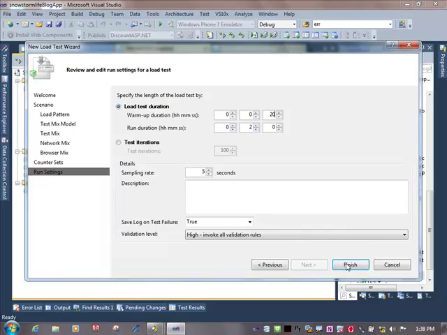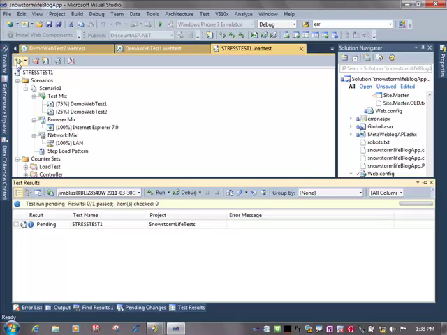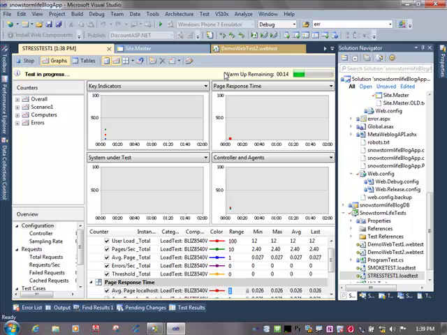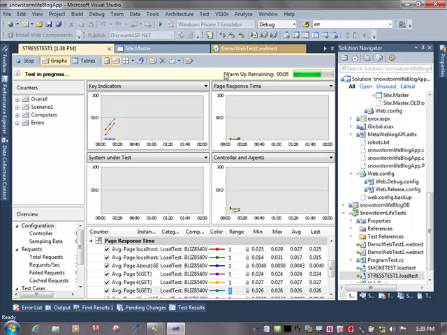Okay, so now that we've got all that set up, we will finish, and it'll create our settings here. Right, so now we've got our stress test. Let's go ahead and run it. So we click on run. It starts up the testing process. It brings us over to the results page, the in progress page. Notice it's warming up as it's going. It's not really keeping track of anything until here we go.